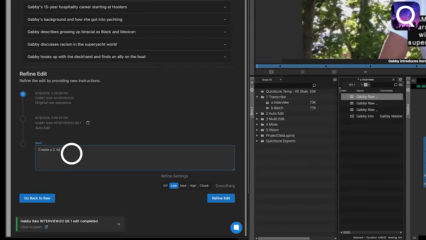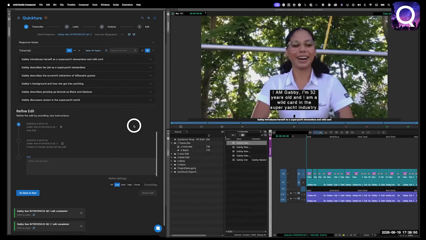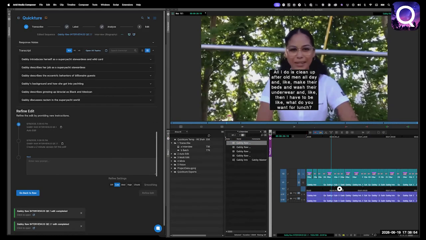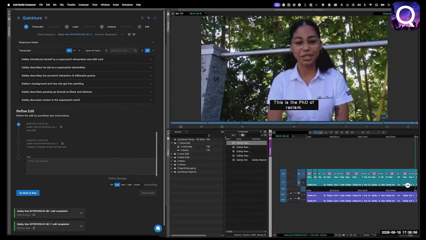Create a 2-minute version of this edit. Go to Refine Edit, and Quickture will create a new sequence. So now Quickture completed that refine edit and created a new sequence that is about 2 minutes long. And that's the auto edit mode.